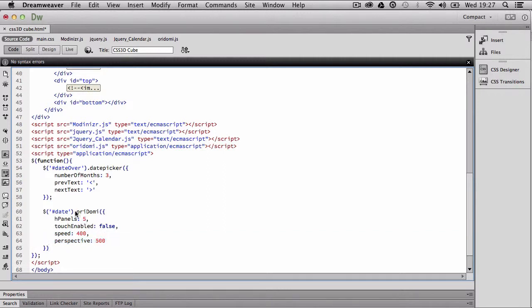Now once I've initialized it, I can call Oridomi again, so I'm going to say .oridomi again with a capital D, and then I can start to apply some methods such as accordion and so forth. So I'm just going to say accordion, and then I want to set the percentage of how much I want this to be folded up, so that's -100, and the anchor point is going to be set to the top.